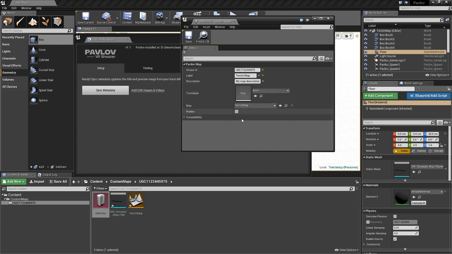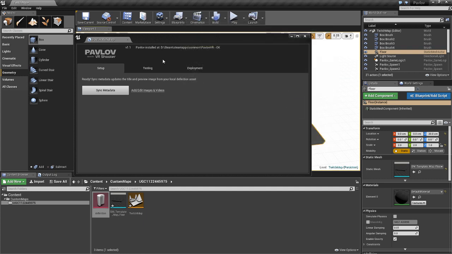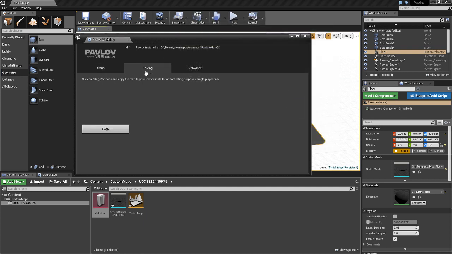You can even change the map, and that won't actually upload the map, though. It uploads the rest of this information so that it changes. You can use that if you just want to update, again, like your thumbnail or the description, stuff like that. The testing tab will create a copy of this map that'll only work locally for you. This is what you want to use to make sure it's working before you deploy it to the workshop.